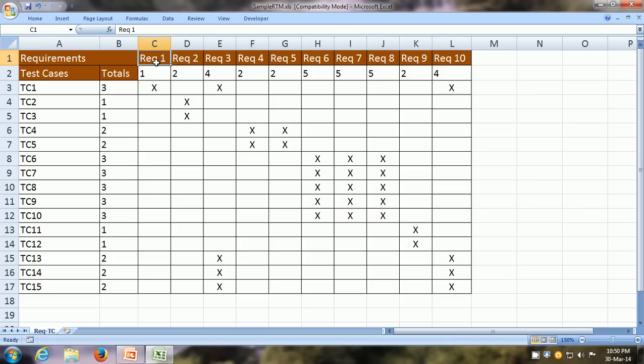Same thing when you are updating the test cases. So let us say you enhance a particular existing test case, and now instead of covering a couple of requirements, it now covers 3 requirements. Then you have to go back and update the requirement traceability matrix.